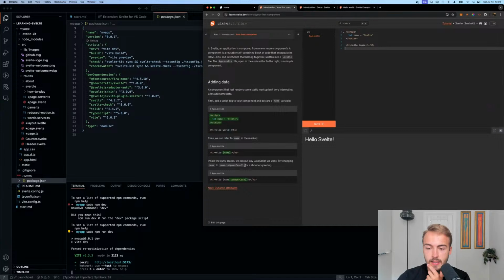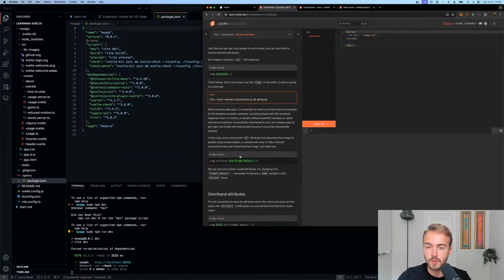Okay, and sure, we can do toUpperCase here to demonstrate that, yes, we can actually do JavaScript within the markup section. Okay, let's continue.